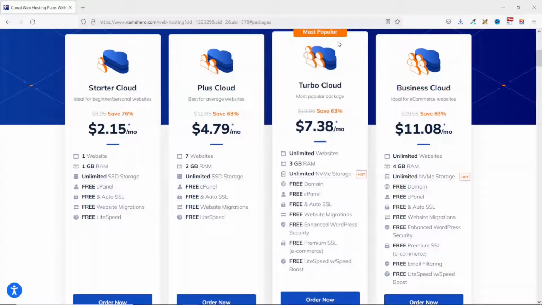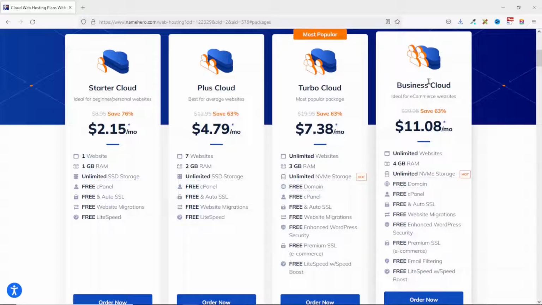Next is Table Cloud, which is the most popular, has a starting price of $7.38 per month, where you can host unlimited websites with 3 GB RAM. With the Table Cloud, you get unlimited NVMe storage, which is much faster than the SSD storage. You also get a free domain when you buy a hosting of up to 2 years or more. You also get free cPanel accounts, free and auto SSL certificate, free website migrations, free enhanced WordPress security, that is if you are going to be using WordPress to create your website, free premium SSL certificate for those who will be making e-commerce websites, and finally free LiteSpeed. The fourth package is the Business Cloud, which is ideal for e-commerce websites, with a starting price of $11.08 per month, where you get the same features as the Table Cloud, but this time around you get 4 GB of RAM, as well as free email filtering.